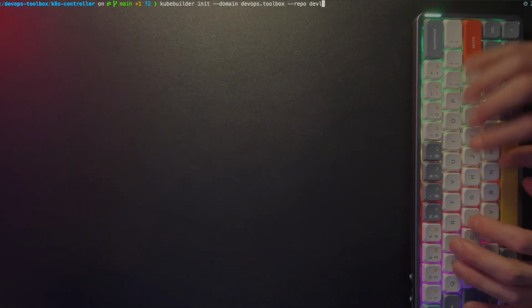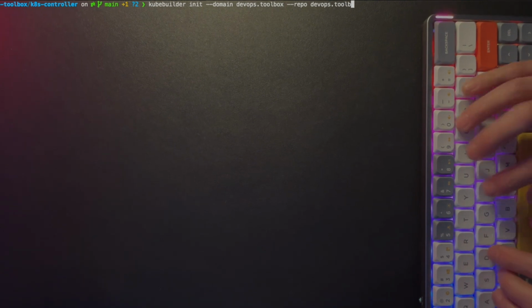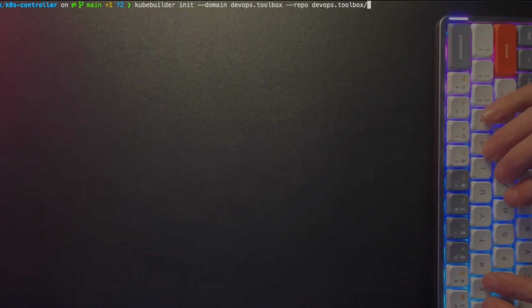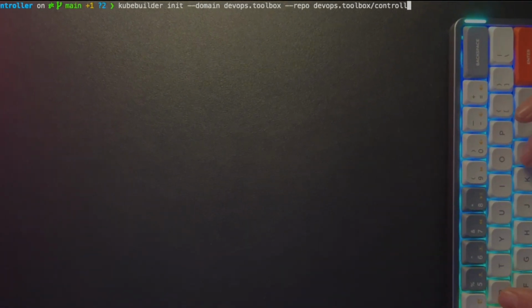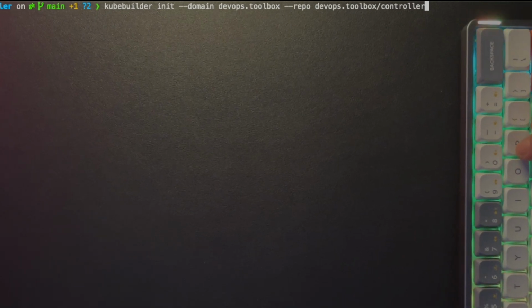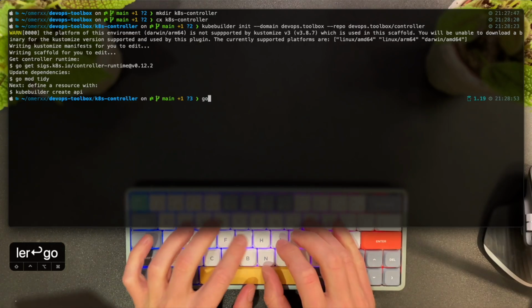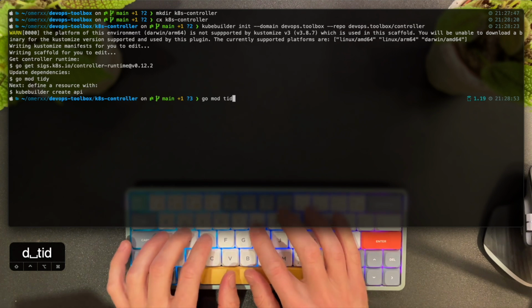I'm initiating a domain in which my resources will live. This will become more clear later on when we build the YAML for the new resource. So I'm just following Kubebuilder's basic instructions, making sure that I have all the libraries installed.